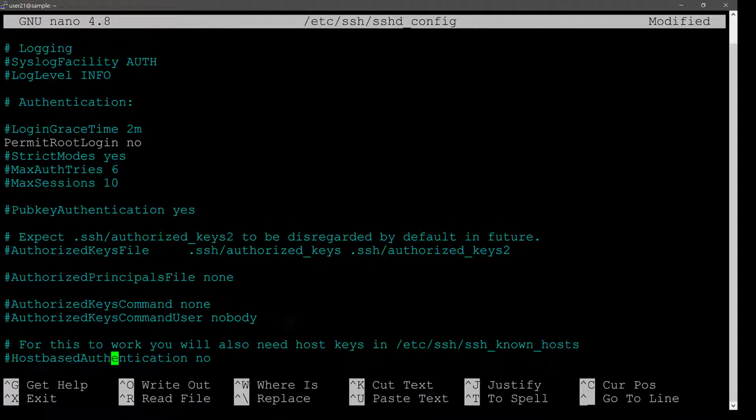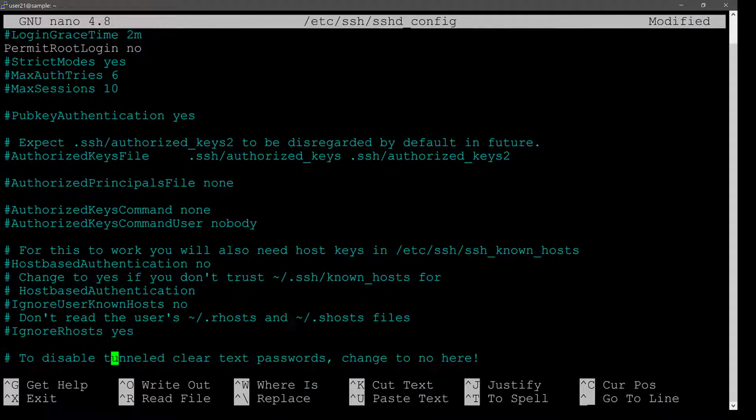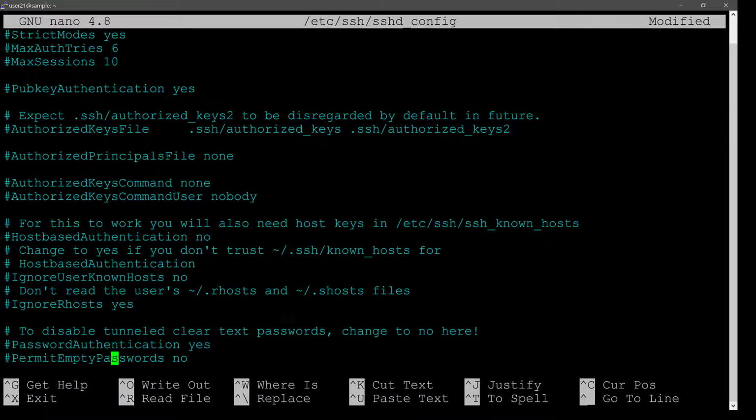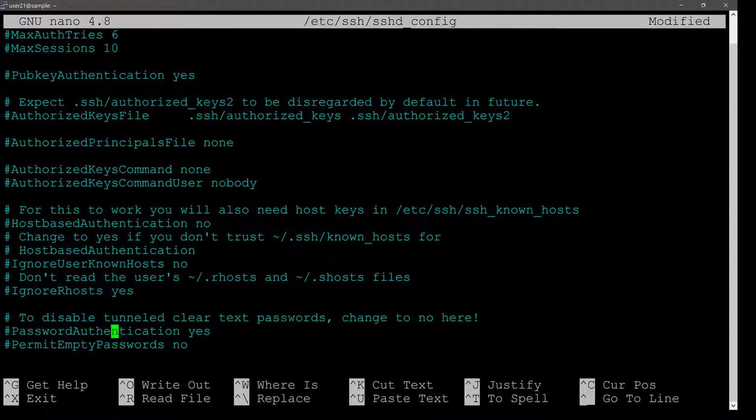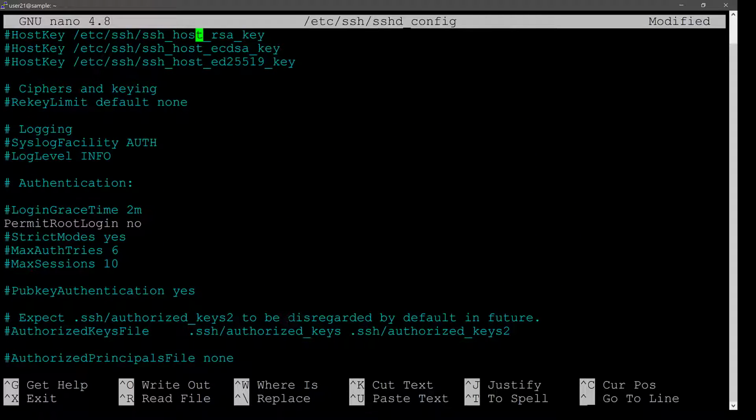So where is the other one? The other one is called password authentication. I think I've seen it here. So password authentication as well, we need to disable this. Change it to no. So we've changed password authentication to no, and we've also changed permit root login to no. So I'll do Control X, Y, and then exit Nano.